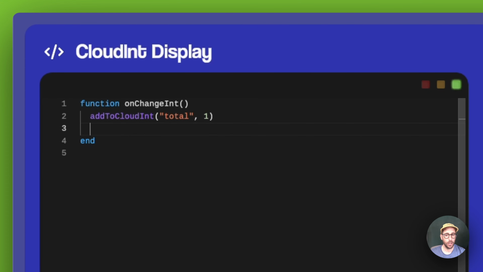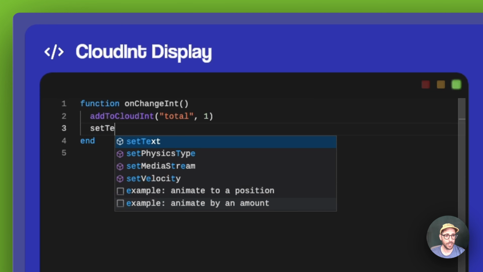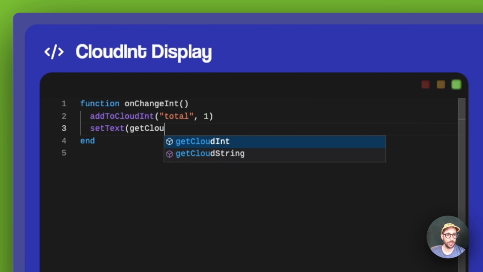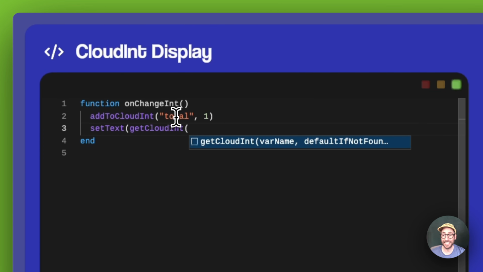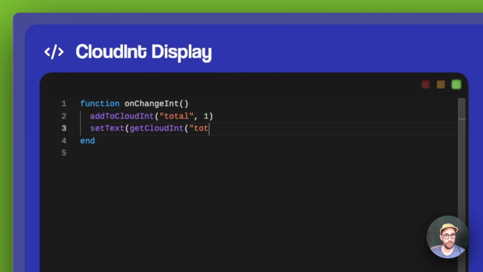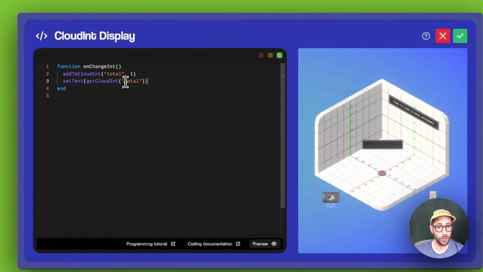And then the next part of this is we need to set the text of the display. And so we can say set text, and we need to get CloudInt. This is us saying, hey, go and get the value that is stored. And we can say the value is total. And then we can close this out. And so we're setting the text to be the value held in the CloudInt total.